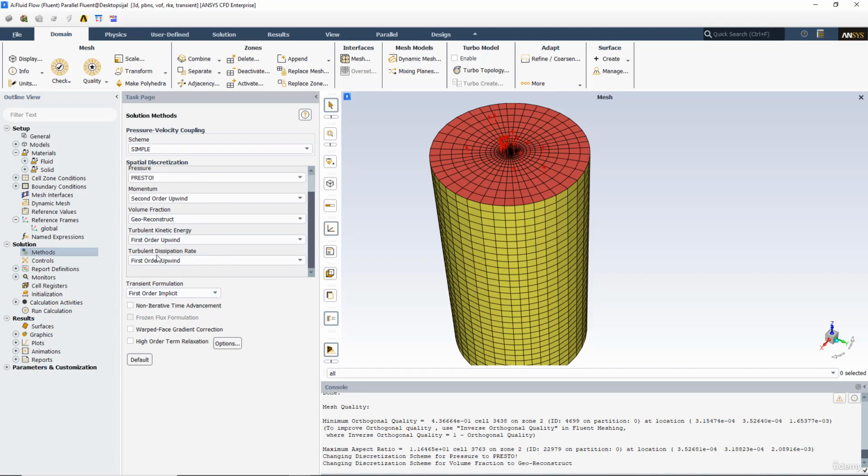I will just keep it as it is, and the transient formulation is first-order implicit. Maybe you can try with second-order implicit. You can see for yourself. I will not do that in this workshop, but maybe you can try that as well.